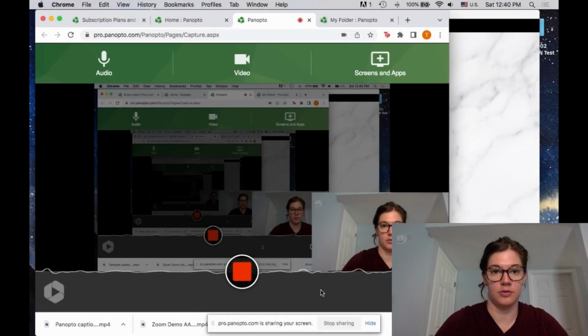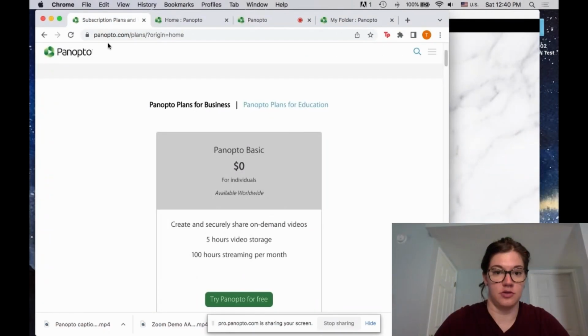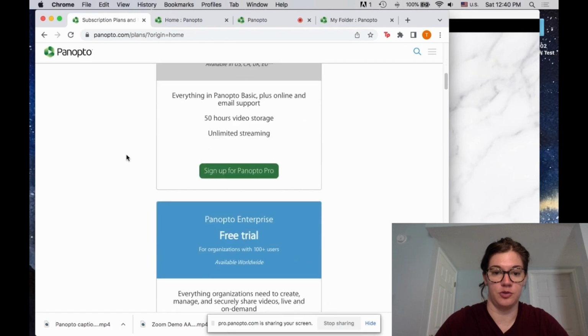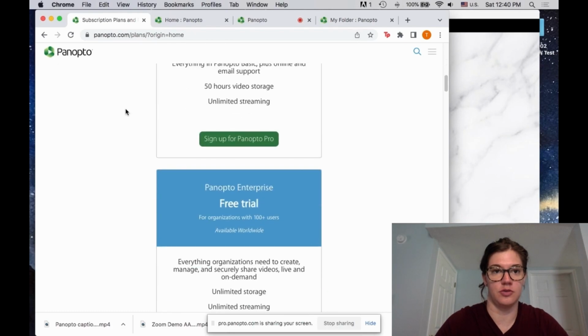Okay, so now I will show you how to record using Panopto, which is fairly similar to Zoom, although it's not supported well by Safari, so make sure you're using a different browser. You have the option of logging into a free individual account, so that's just your basic account, or you might have a subscription through your university or institution.